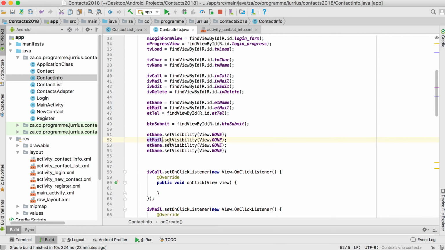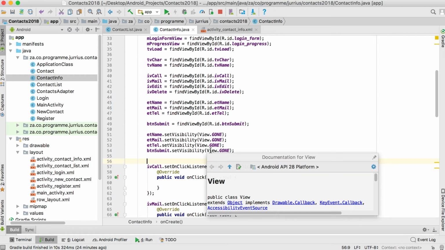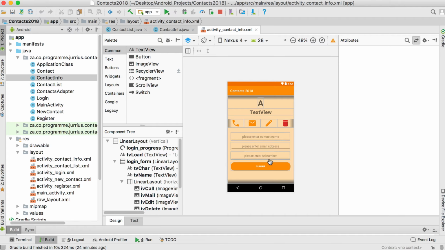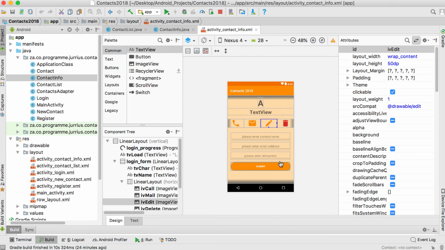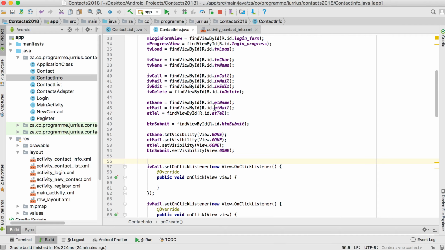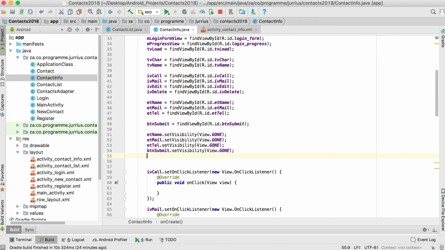We also want to hide etMail. We also want to hide etTelephone, and we also want to hide the button. So that's btnSubmit. Okay, so when we start off with this application, we want to have these 4 components at the bottom to be gone. But when we click on edit, they will show again. Okay, so that's just the first step that we need to do there.